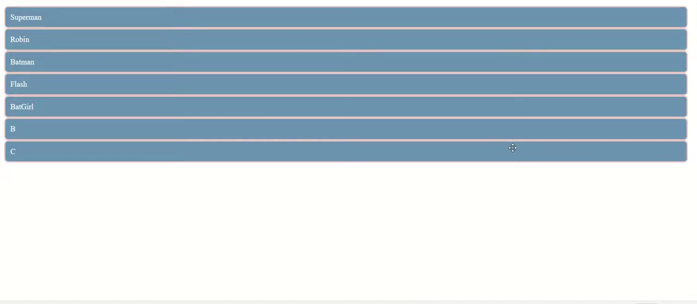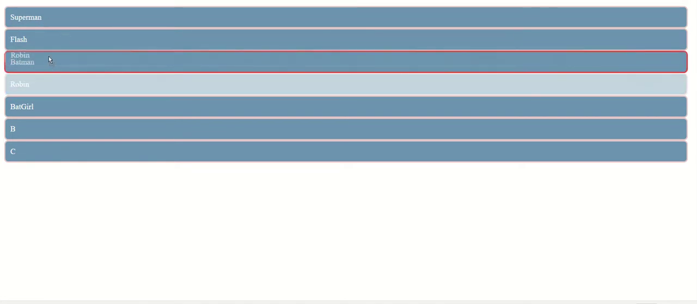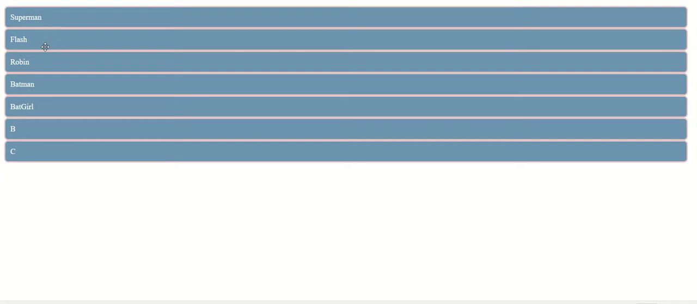Let's discuss how we can build drag and drop functionality in Angular. As you can notice, I am able to drag and drop very easily. All these are showing in the division. All the values like Superman, Flash, Robin, Batman, Batgirl, I am able to easily drag and drop to each other.